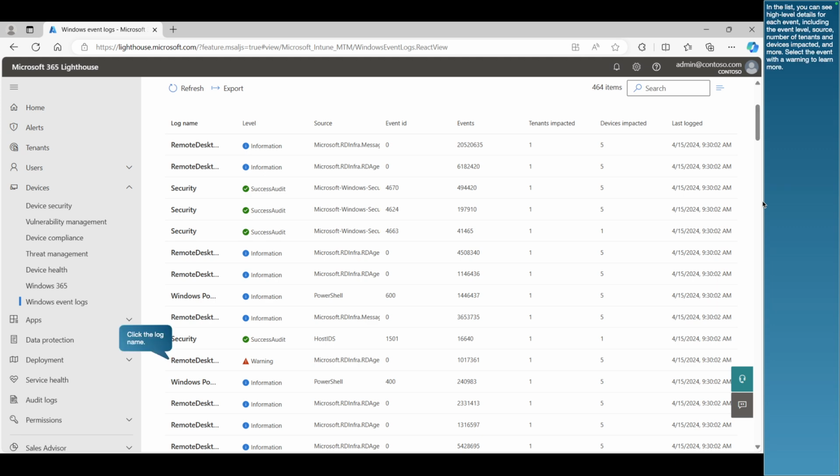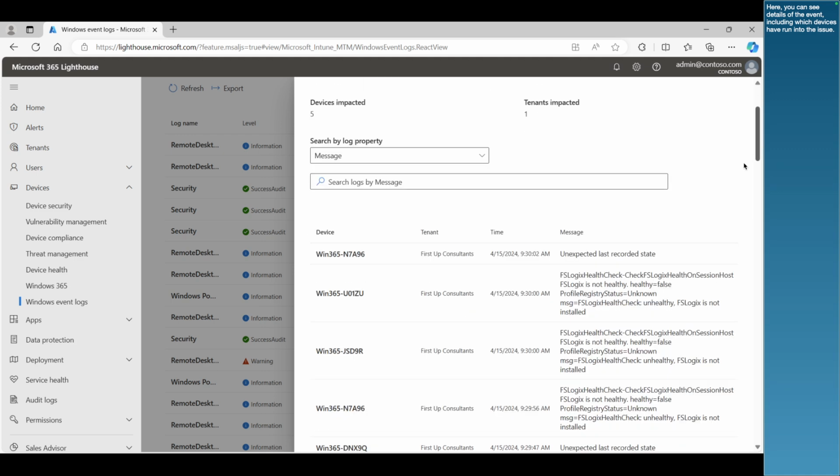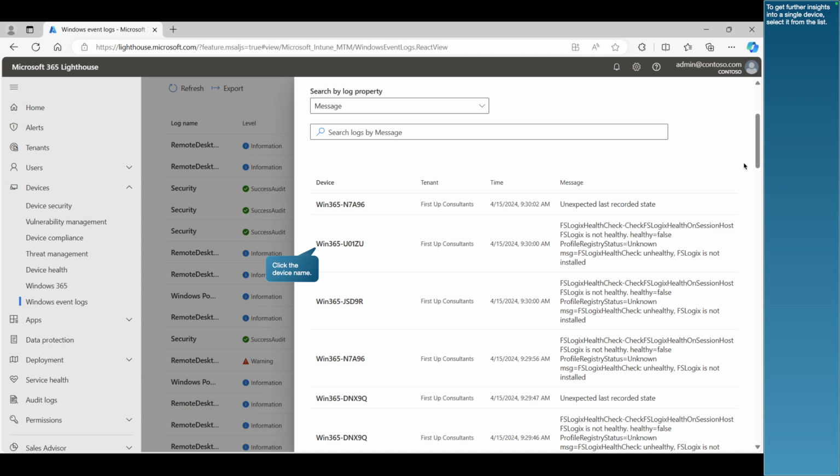In the list, you can see high-level details for each event, including the event level, source, number of tenants and devices impacted, and more. Select the event with a warning to learn more. Here you can see details of the event, including which devices have run into the issue. To get further insights into a single device, select it from the list.